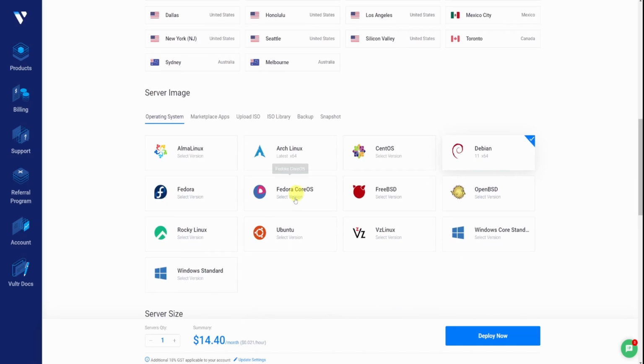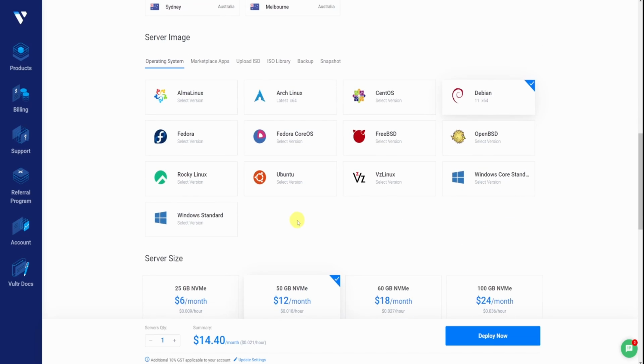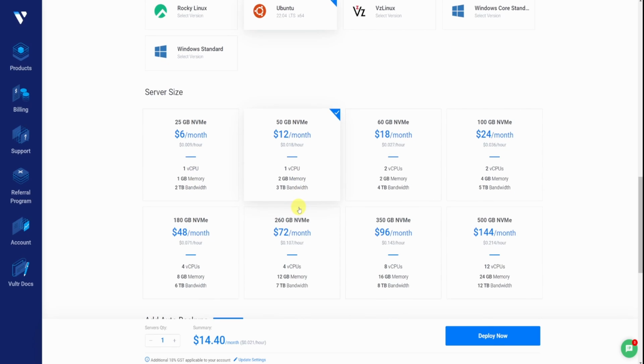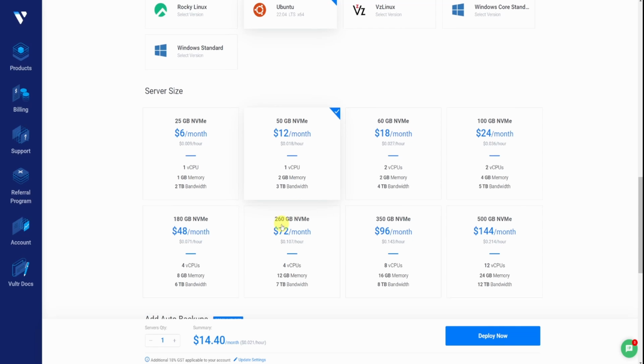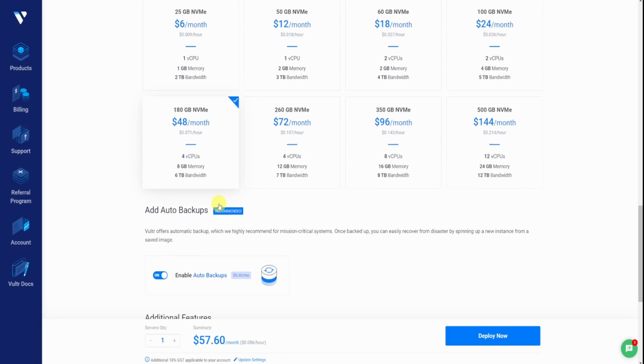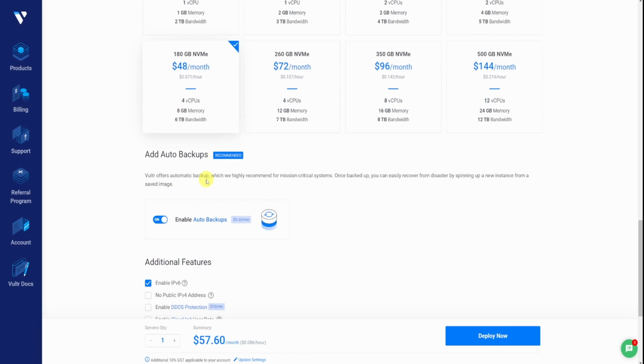Now for the server image, we want to go with Ubuntu, and the version should be 22.04 LTS x64. Then for the server size, we have a free credit available, and we also want a good speed. So we'll go with something like 4 virtual CPUs, 8 GB of RAM and 6 GB bandwidth. I'll select this one and then come to add auto backups.